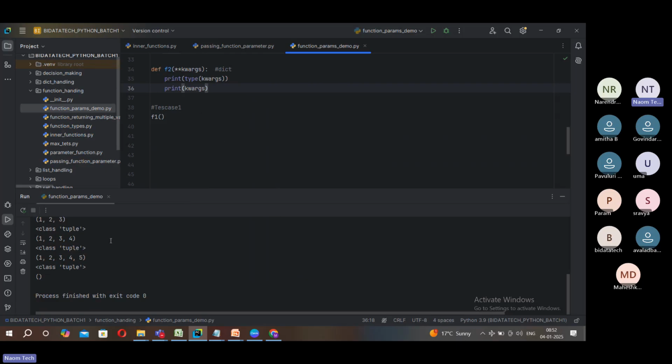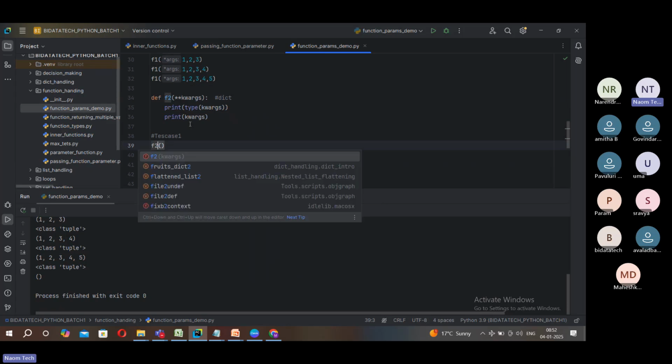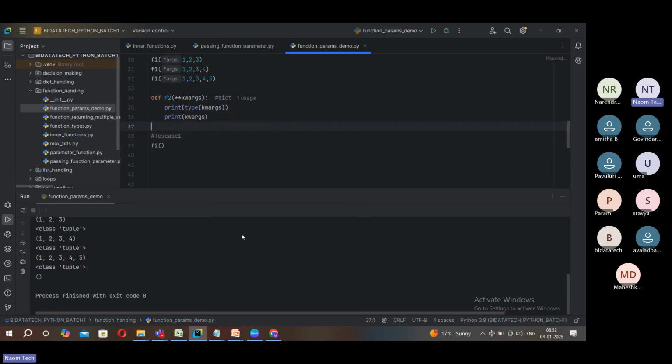So now you can see, just a minute. This is not a tuple actually. You should not get it as a tuple. Yeah, that is why you are getting a tuple, because I am not calling F2. I'm calling it still F1. Now run this. Definitely you should see it as a dict. See here, this is a dict.